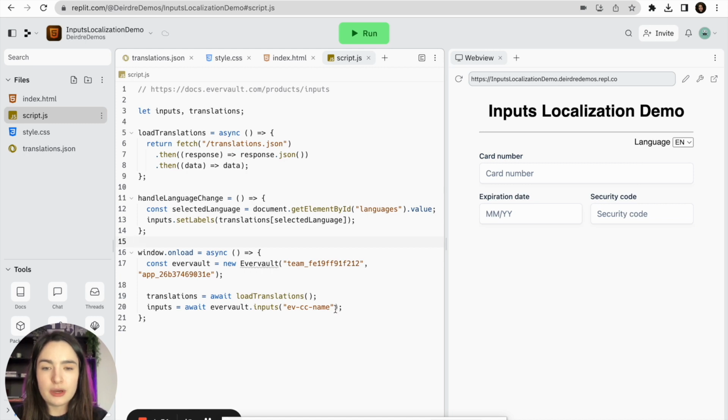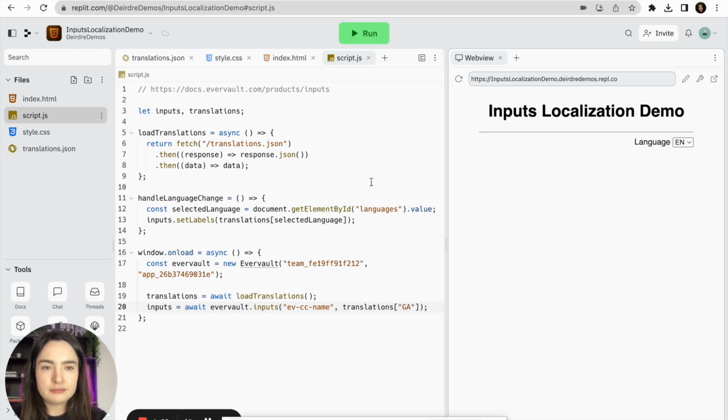But if you want to load up the inputs with a particular language, you can just pass it in here when you're creating your inputs. So I'm going to pass in translations and I'm going to start it off with Irish. So this time when I run it, it loads up straight away in Irish. It's as simple as that.